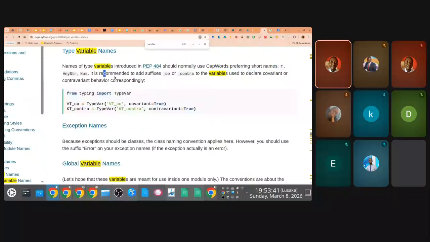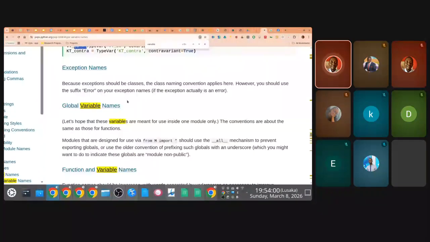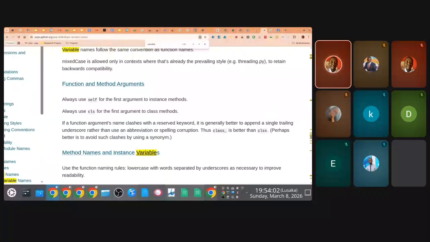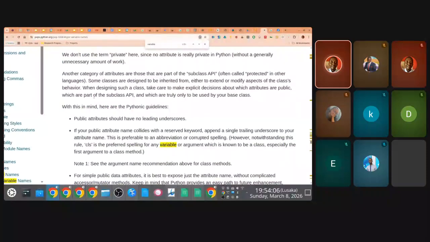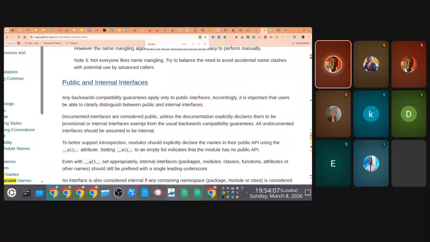It is recommended to add suffixes to the variables used to declare covariant or contravariant behavior, right? And stuff. Wow. Global variable name. So they will tell you use function. There's usually mention of how to name variables or something like that. So no, you can choose.